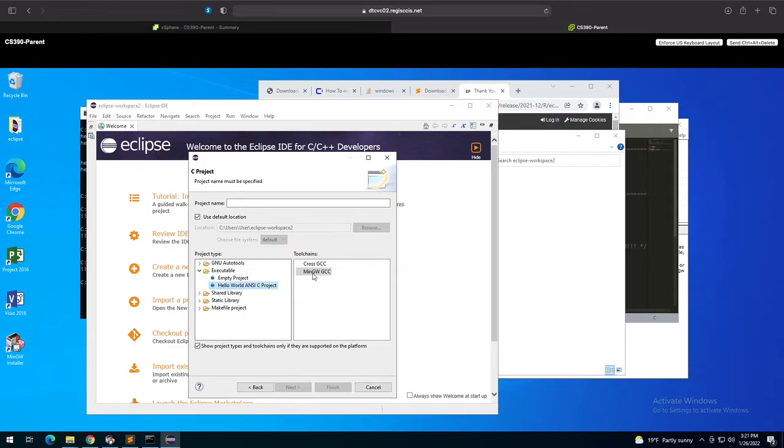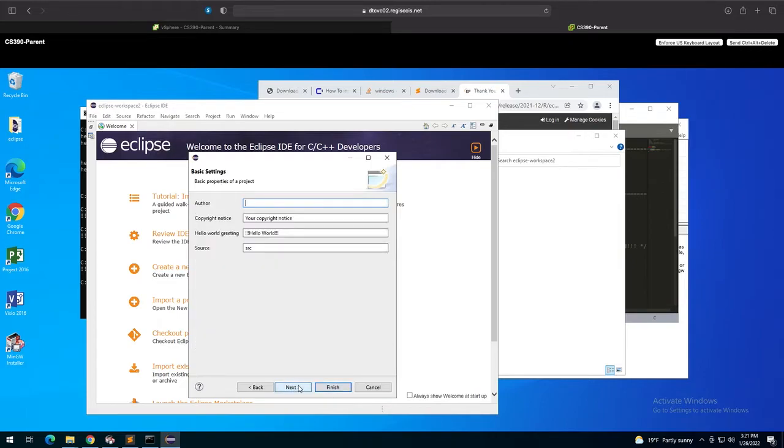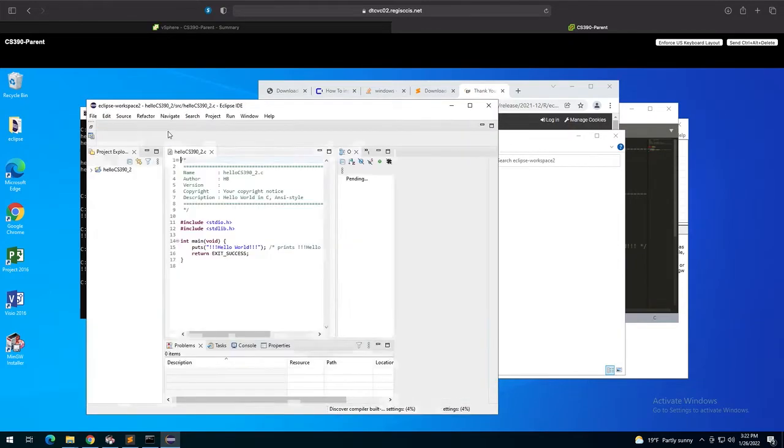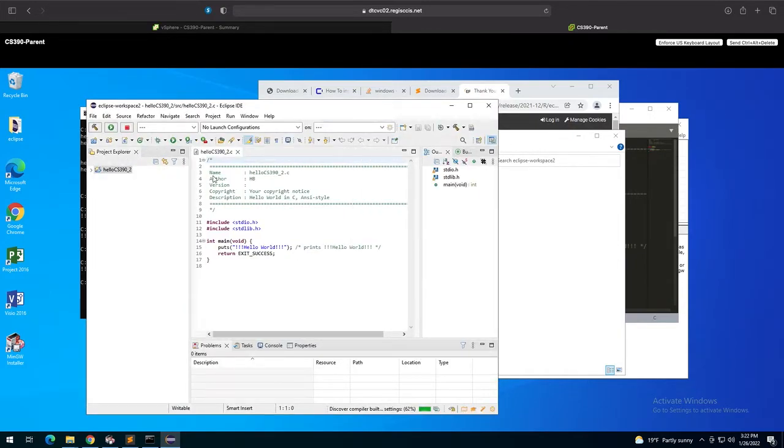We select Hello World, MinGW, and Hello CS390 2. Okay, just to separate. That's the project name. We don't need to put .c. And then next we can put an author, and then we can leave these configurations and finish. Okay.